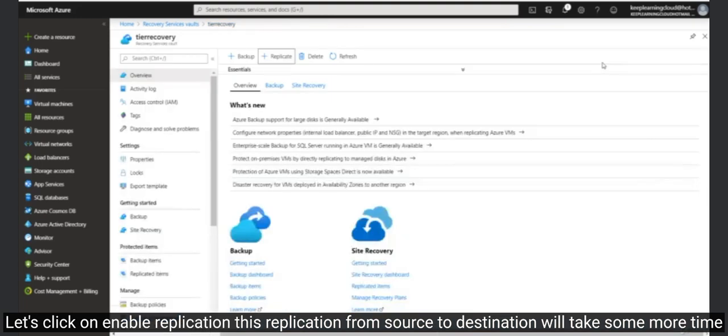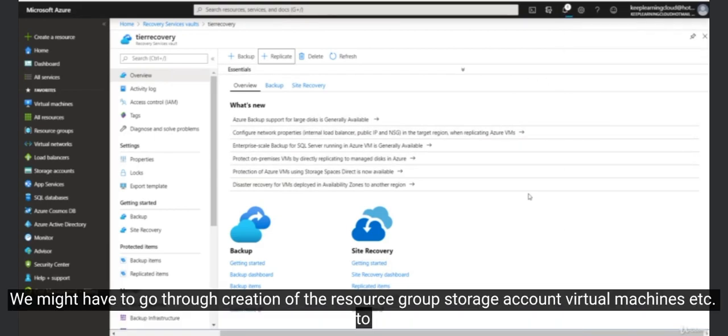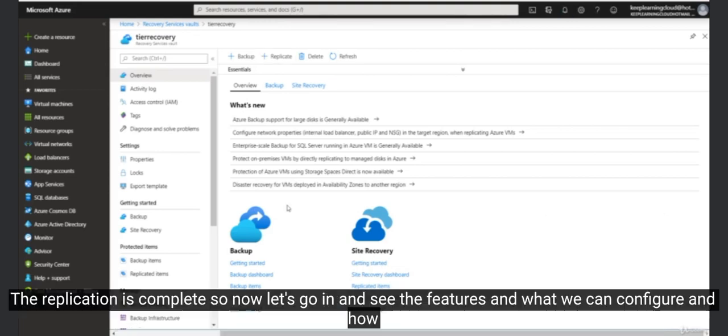This replication from source to destination will take some more time because it has to create the entire set of resources in the West Coast. So it might have to go through creation of the resource group, storage account, virtual machines, etc. So I'll pause the lesson again and then we'll get connected once it is ready. Okay, the replication is complete.